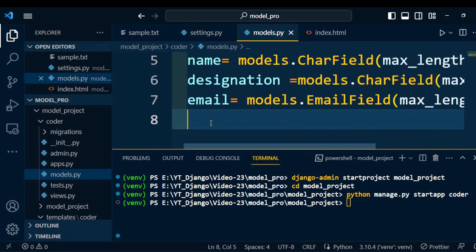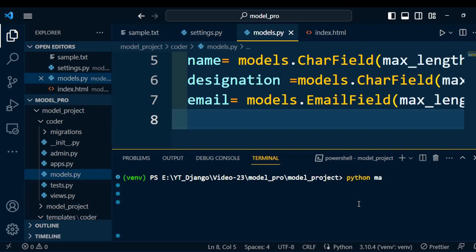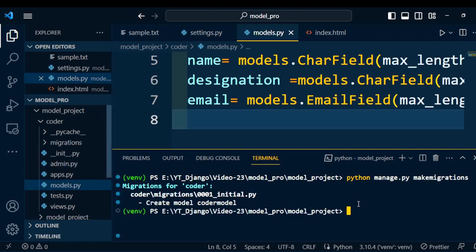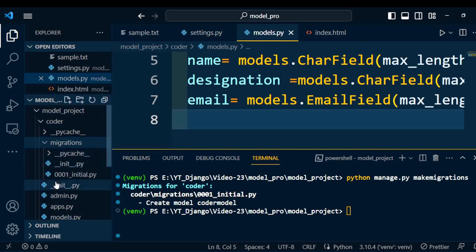Now once this model is created, we need to convert this model into a query. To convert this model into a query, we need to type the command python manage.py makemigrations. Using that, this model is migrated and converted into the query. Now this model is created in query form. You can find that file under coder, migrations, 0001_initial.py. So if I follow that coder migrations, you can find the 0001_initial.py file is created.